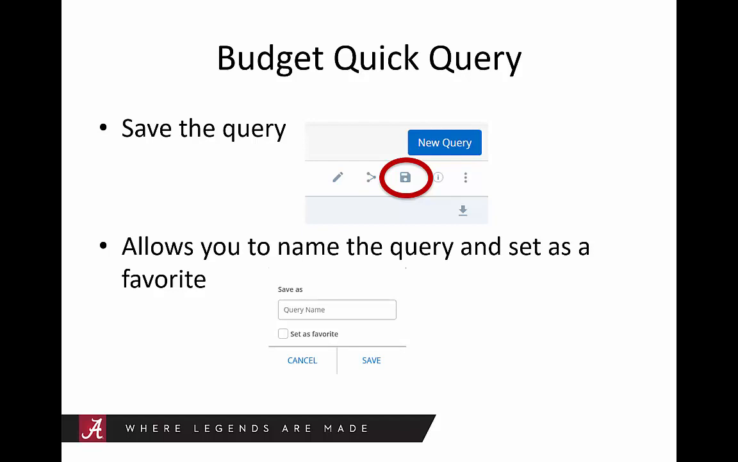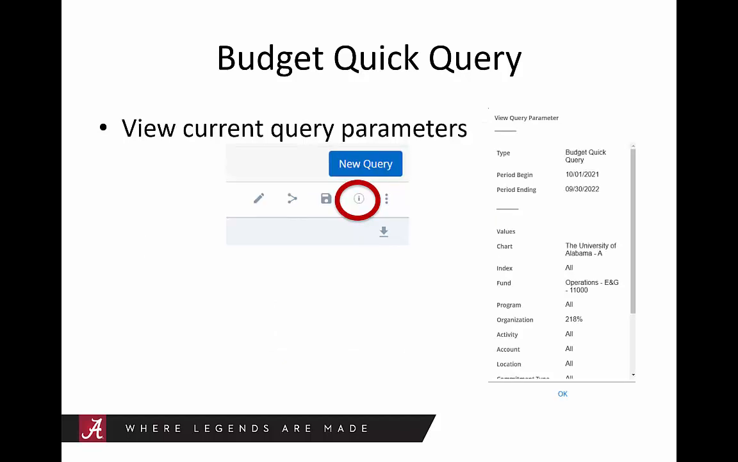Any query you save produces a graph or a chart based on the type of query and whether or not the Include Revenues box is checked. These charts and graphs are automatically created by Banner Self-Service. The information icon allows you to view the current query parameters, as noted to the side.